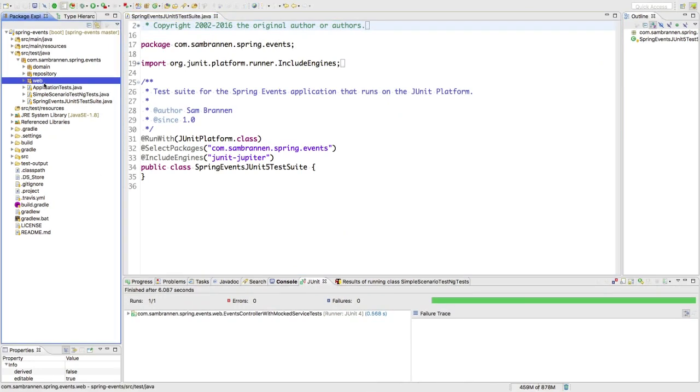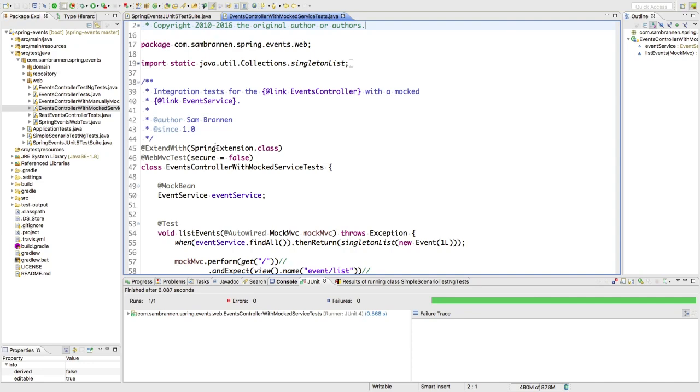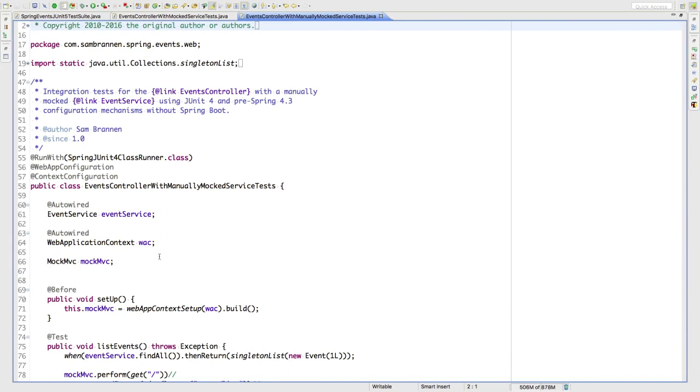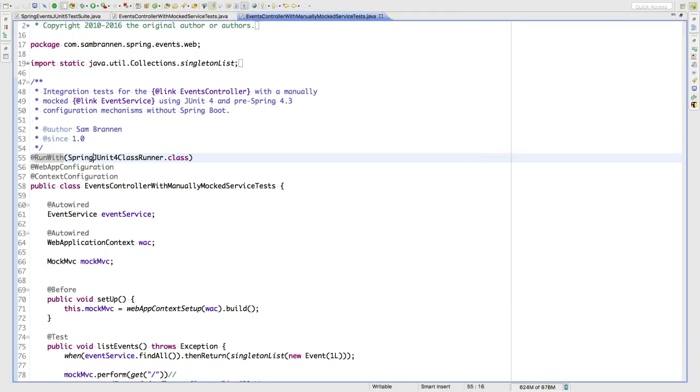Where are we? Let's see. So I have an example here with JUnit 4. Can people see that? Yep. Because this is run with the Spring JUnit 4 class runner, we could run this class and see how long it takes. So it took about 3 seconds there. And the first thing I was saying is you could drop this Spring JUnit 4 class runner and just switch to the SpringRunner, and that should still continue to work.